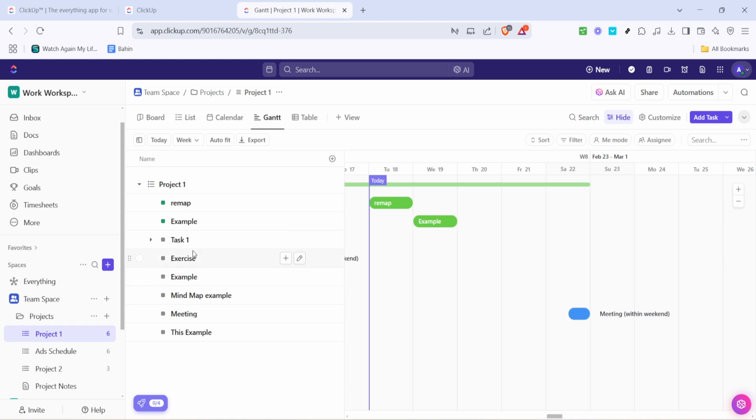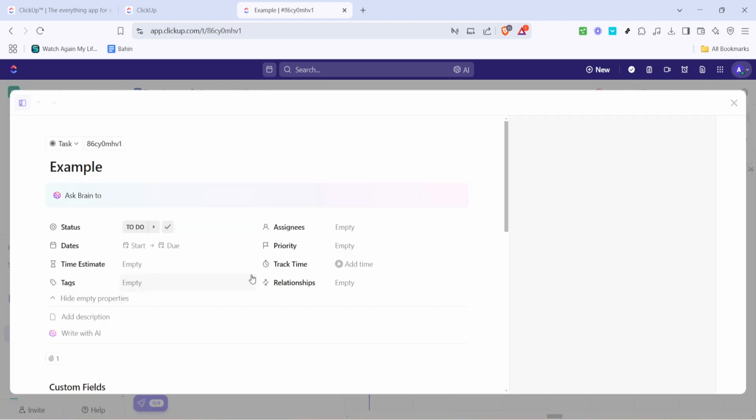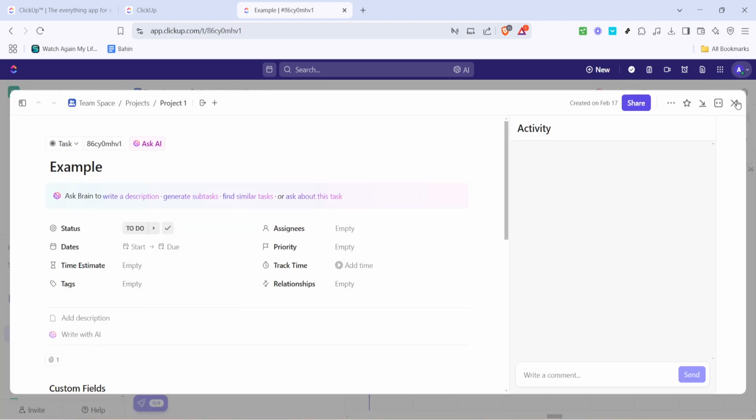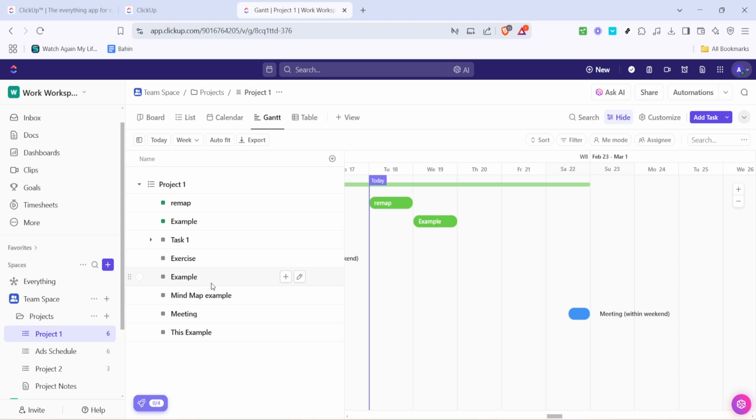To begin actively managing the timeline, select a task. You'll notice that tasks can be easily moved by clicking and dragging them across the timeline. This dragging action allows you to efficiently adjust start and end dates, accommodating any changes or shifts in your project schedule. Lastly, there's one more step to enhance your Gantt chart experience.